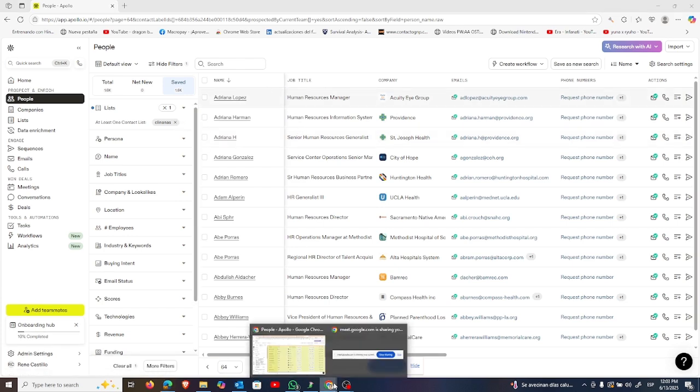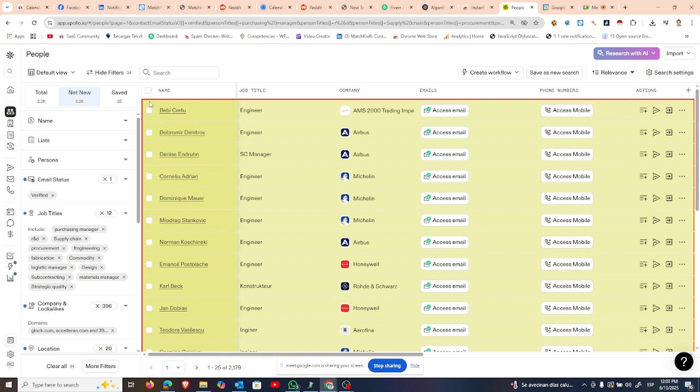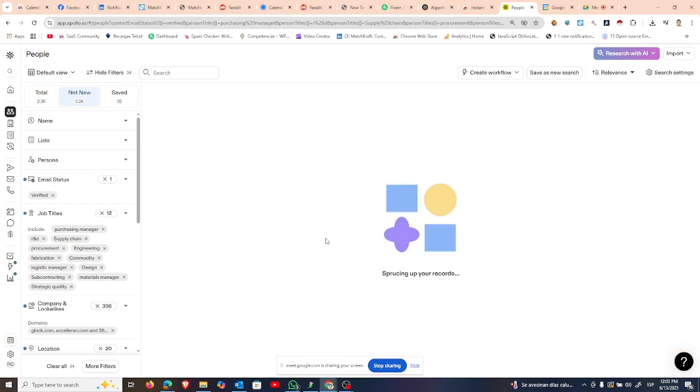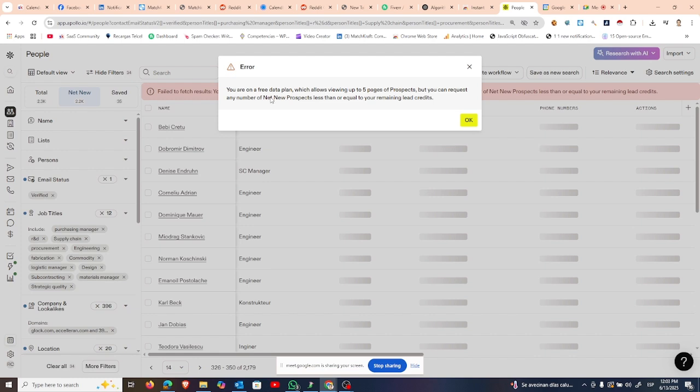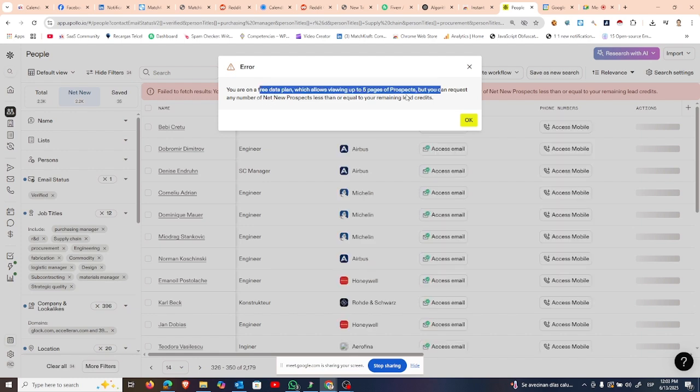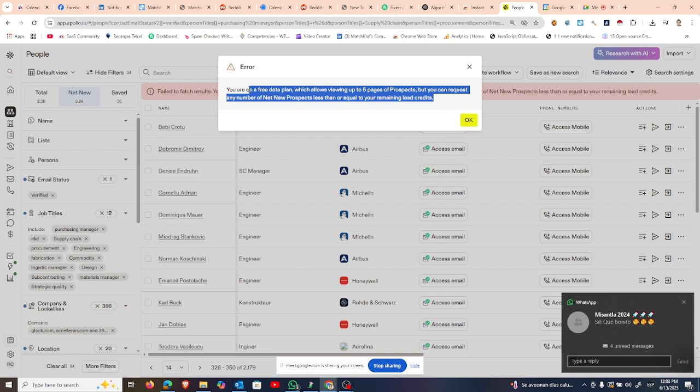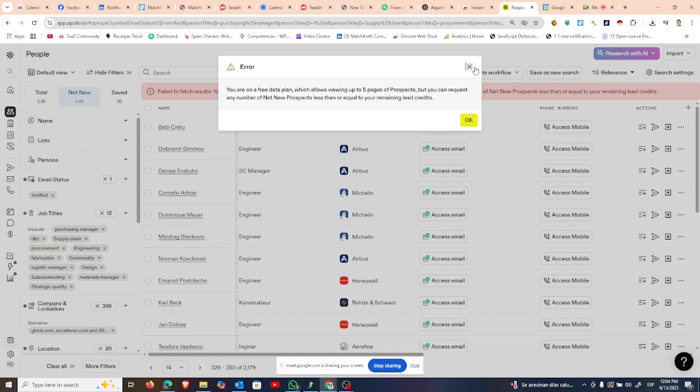5 pages, right? For example, if I go to a free account, and I want to go to page number, let's say, 14, I will get an error, right? Okay, you get, okay, you have a free plan, whatever. So, basically, if you want to bypass this with a free account, you have to play with the filters, right?